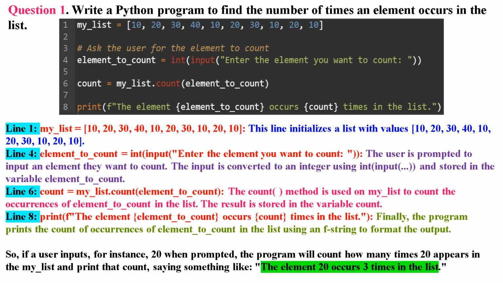Line 6. Count equals my_list.count of element_to_count. The count method is used on my_list to count the occurrences of element_to_count in the list. The result is stored in the variable count.